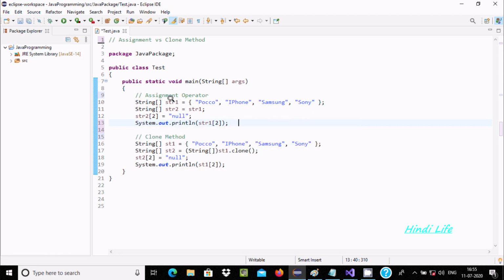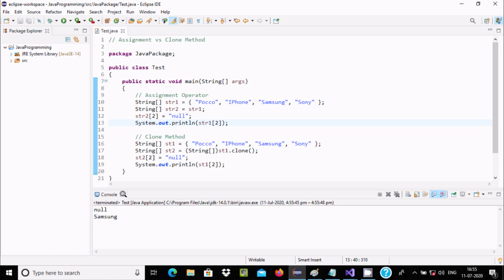So understand the program. Here the str1 value goes to str2, so it is only copying the reference. Whatever the value of str1, that goes to str2. Now str2 of 2 is storing null. So all of these are the same, and here we are storing null in str2 of 2. When I run this program, you can see the output. The output will display null and Samsung.